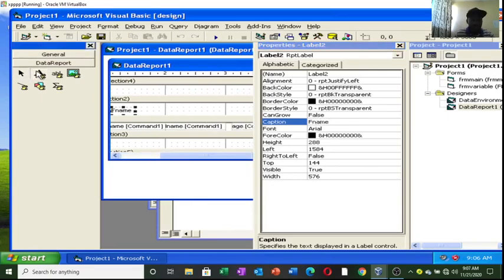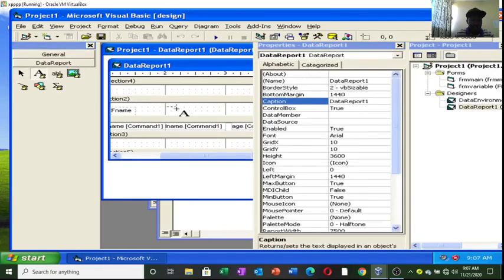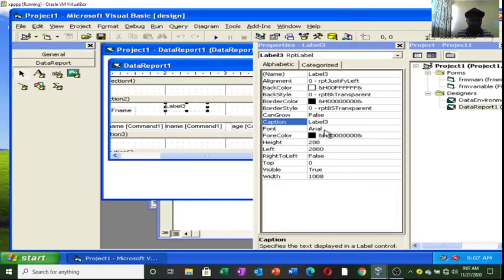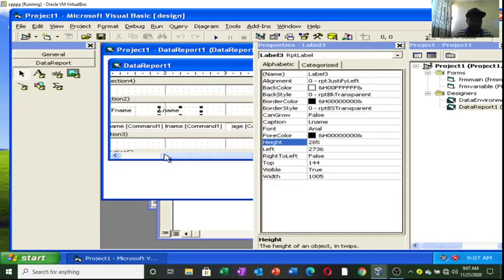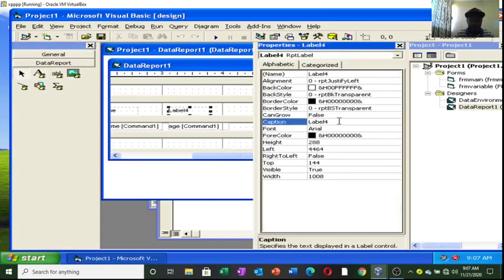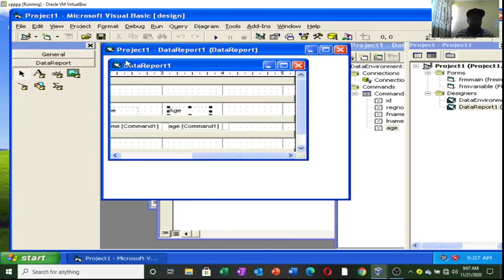and then take the label. This is the last name. Then you have the age. If we come to this point, then type this one as the age. Caption, age. That way. Then once I am done with that one, I can close the properties window, and also close the toolbox.